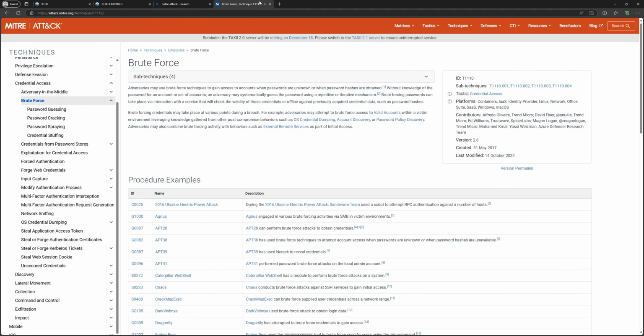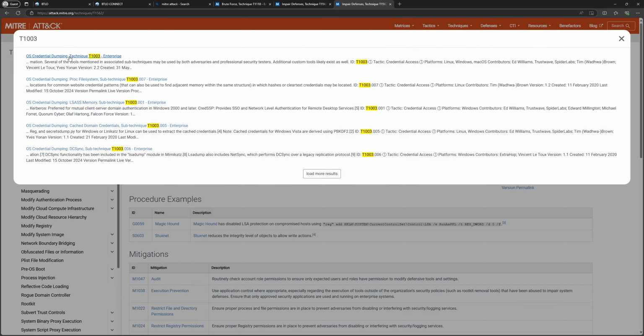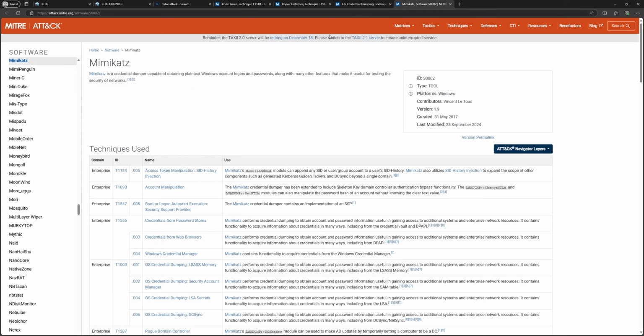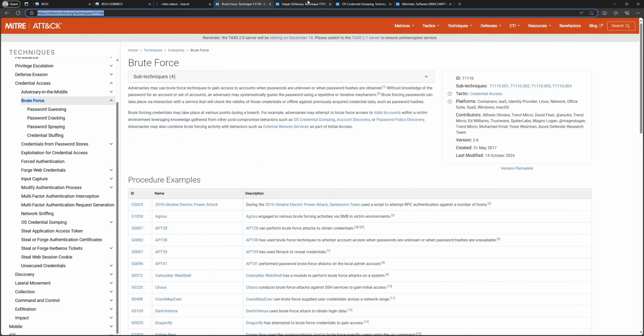We'll keep this up for now, and then I'm going to go ahead and get 2 other pages of the MITRE framework open to have for reference. This is going to be a credential dumping technique. So right here, you can see Mimikatz, which is a credential dumper capable of obtaining plain text Windows account logins and passwords, along with many other features that make it useful for testing the security of networks. Curious to see if this is the exact tool we'll find being used in our environment on the lab, but all 3 of these will definitely be important to come back to for a reference.